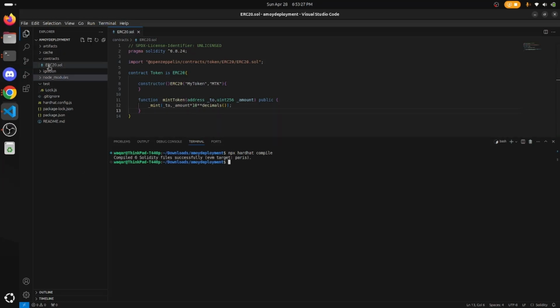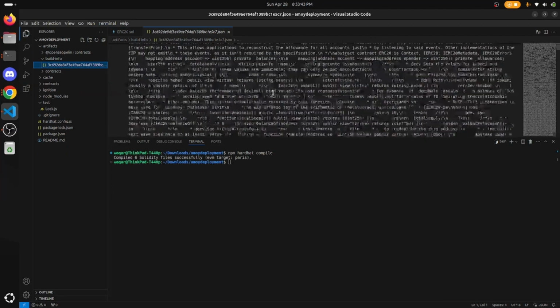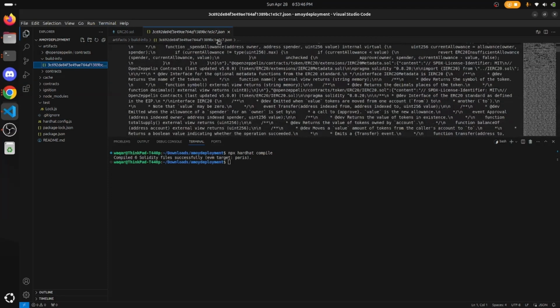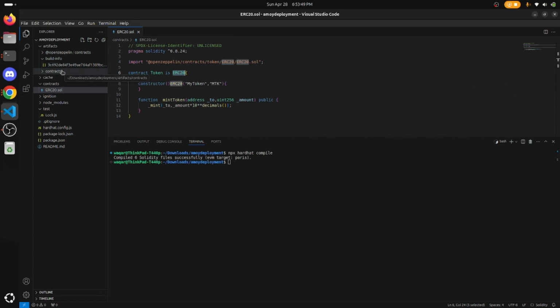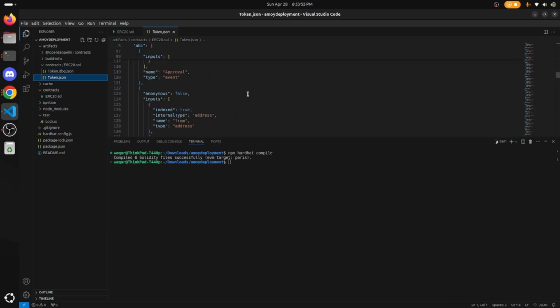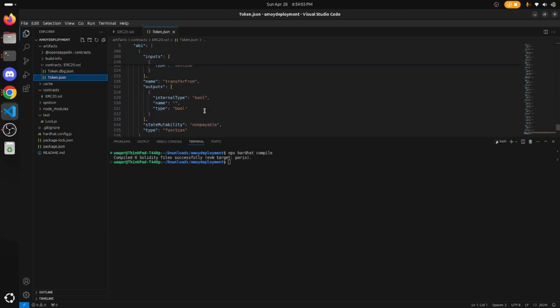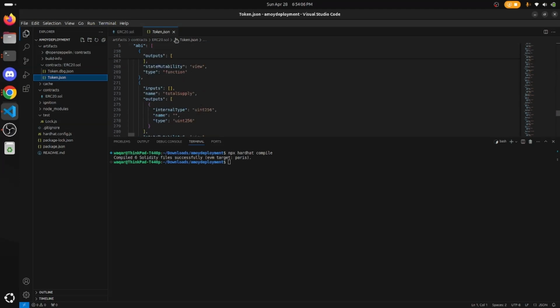Okay, so it did compile it, so we can see that these two folders were not present before. In the artifact there is a library which takes interfaces, token, and utilities, which is utilized by the ERC20. In the build info we can see just some bytecode and syntax which we don't need to worry about, so let's just get rid of it. And in the contract it just creates a JSON file with all the ABI which we can use to import functions and then use on the front end. But that is something we don't need to care about right now, so let's just remove this.